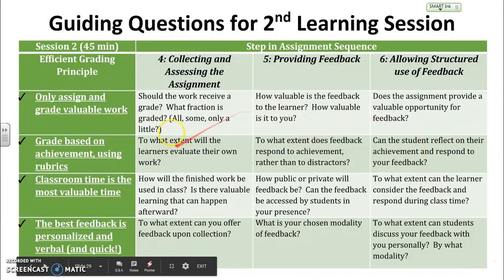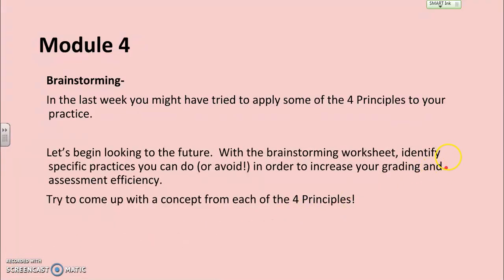So we don't want to forget that we also have to use our 4 important principles of grading efficiency on the back end of assignments and assessment as well, not just at the beginning. So with all that in mind, let's do some brainstorming. Last week, you might have tried to apply some of the 4 principles to your practice. That's great, but let's start looking to the future now that we have begun to expand and think a little bit more about how to apply these principles to assessment and assignments.